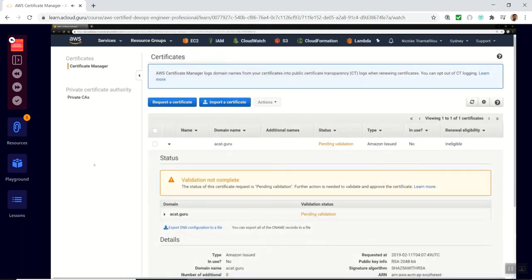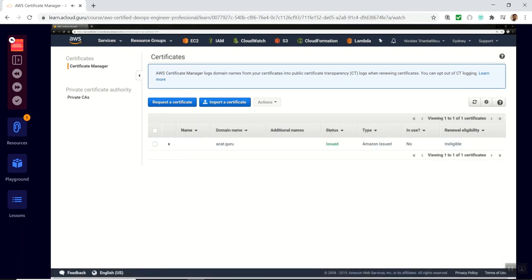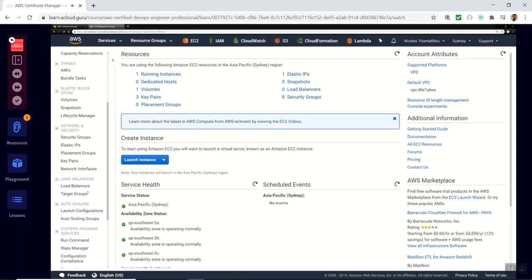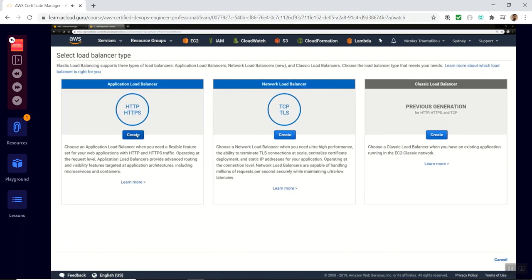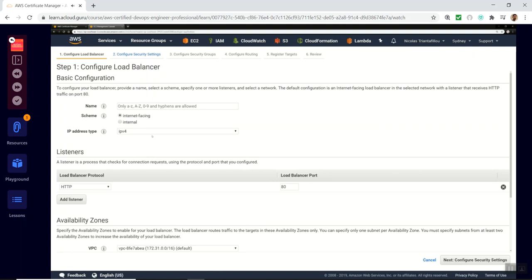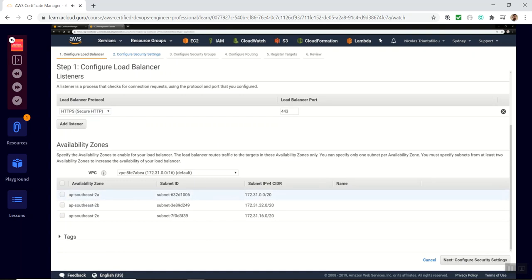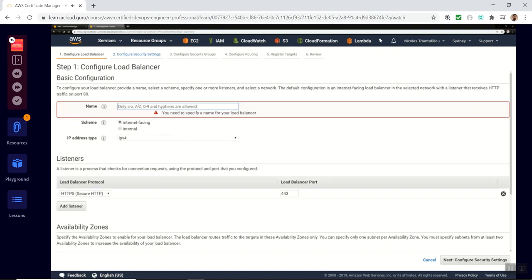Now this can take up to 72 hours to validate, so I'll just pause it here and I'll come back when it's done. Okay, we're back and our status is issued, which means we have validated our domain. So now what I'm going to do is jump over to the EC2 console. Let's create a load balancer. Create. We'll do an application load balancer. Internet facing. We're going to make it secure. We'll select all zones, configure our security settings, and we'll just call it test.